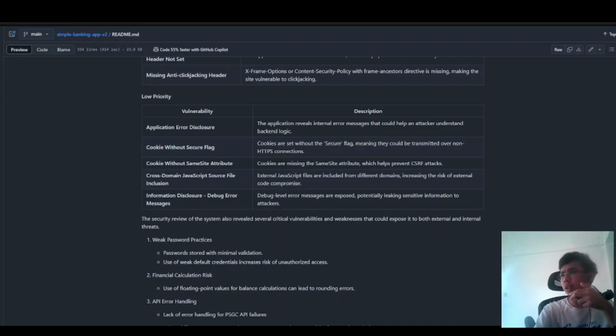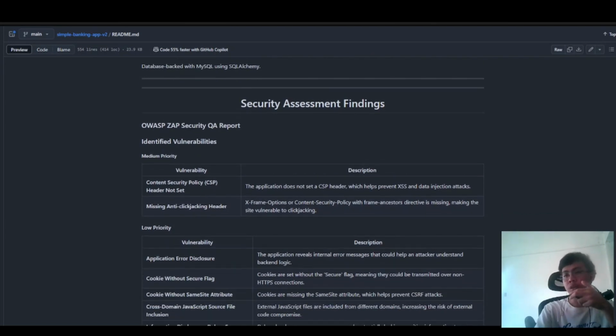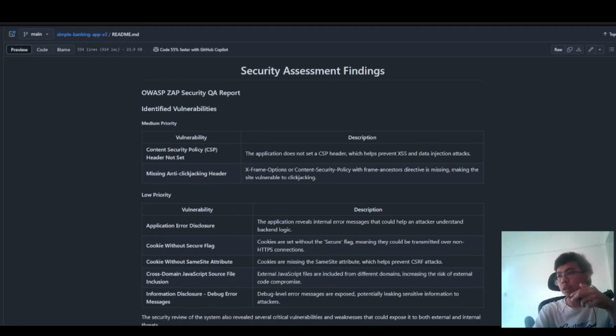So in this part, we're going to discuss the security assessment findings that we found on the original website. According to the OWASP ZAP security report, which I ran, they identified these vulnerabilities. First is that the content security policy was not set, which helps prevent cross-site scripting and data injection attacks, and then missing anti-clickjacking headers.